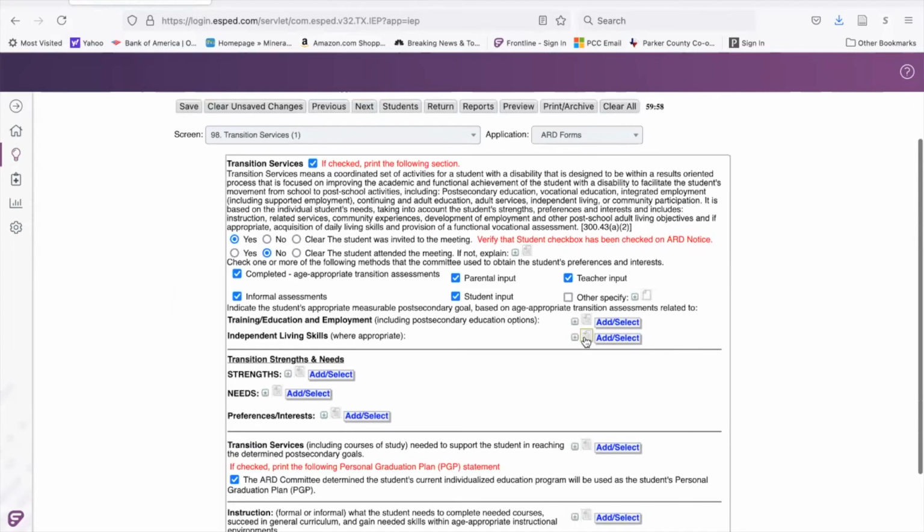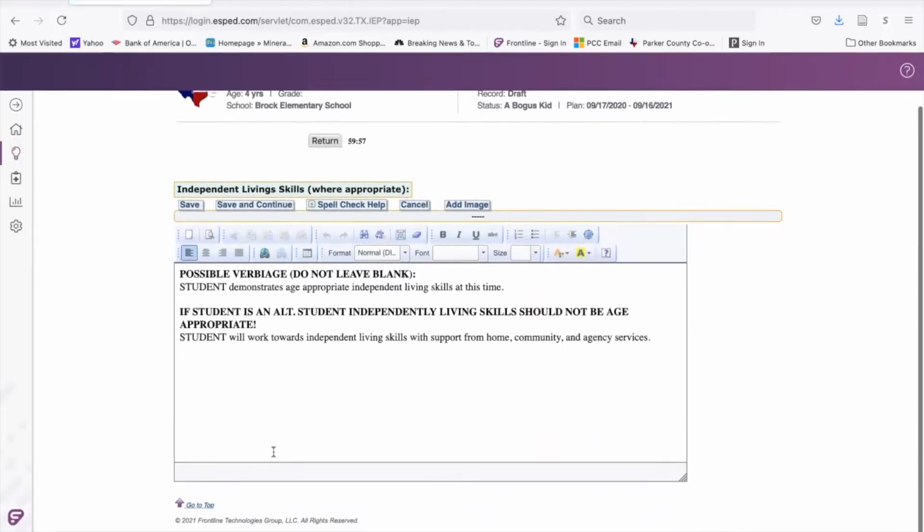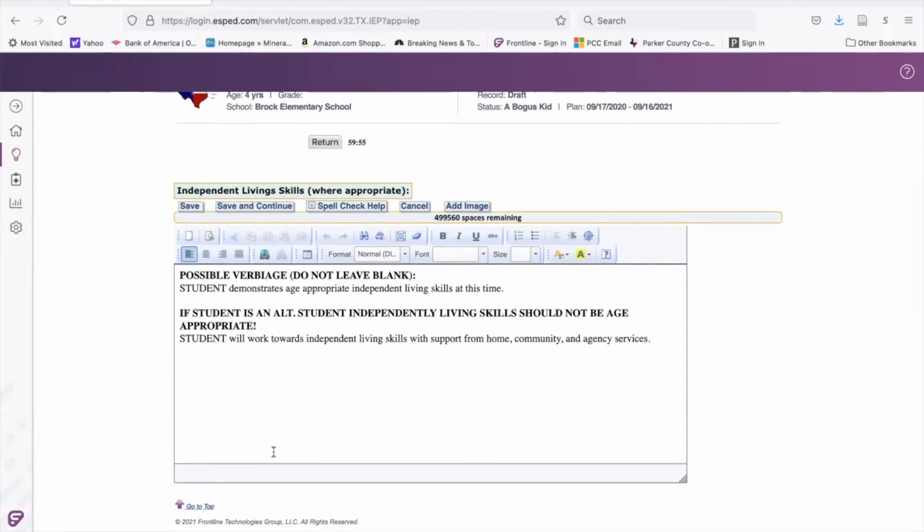Independent living skills. So you need to put something here. Most of your students will demonstrate age appropriate independent living skills. If you have a student that is taking the STAR Alt 2, just by virtue of being able to take STAR Alt 2, their independent living skills are not age appropriate. So something should be said about that and addressed here in this box. If you are doing an annual ARD on a student that's taking the STAR Alt 2, it should not say age appropriate independent living skills in this section.